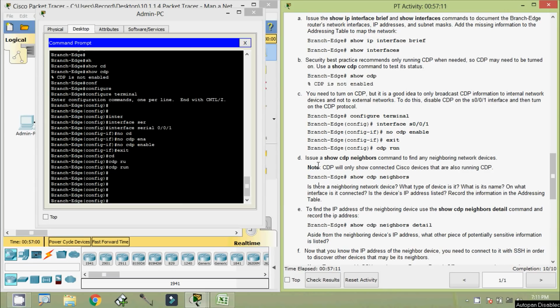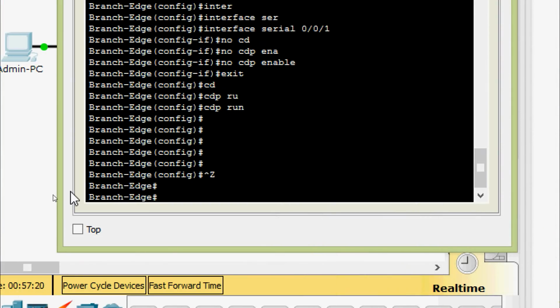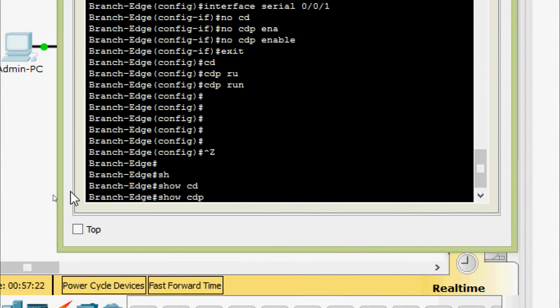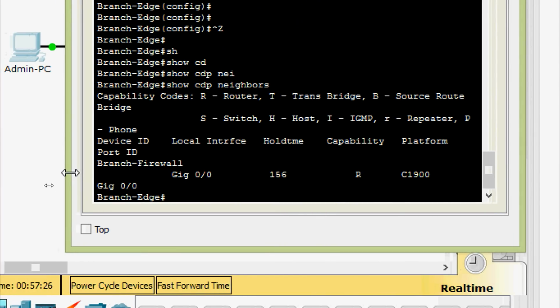Coming to D, issue a show CDP neighbors command to find any neighboring network devices. Note, CDP will only show connected Cisco devices that are also running CDP. So we are going to give this command, show CDP neighbors. Show CDP neighbors. And here we can see the details.